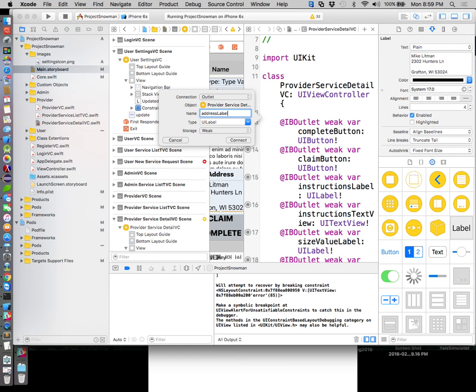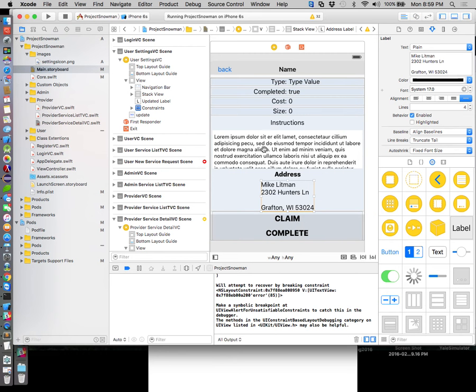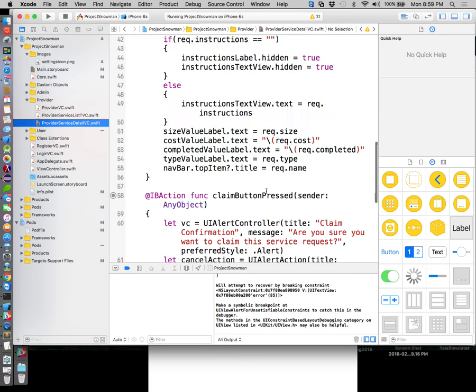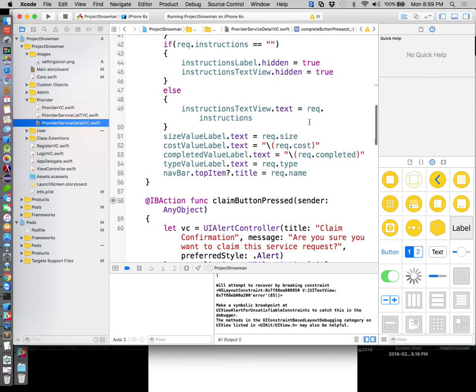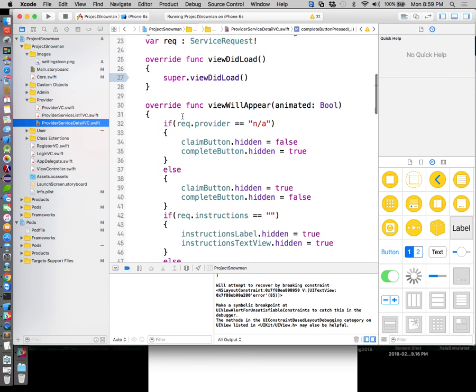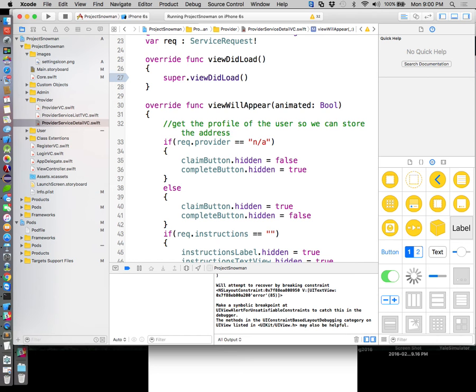Address label like this. All right, and then we will go into service detail, and while we're setting up all this stuff with our request, since we know there'll be a user associated with it, let's get the profile of the user so we can store the address or show the address.